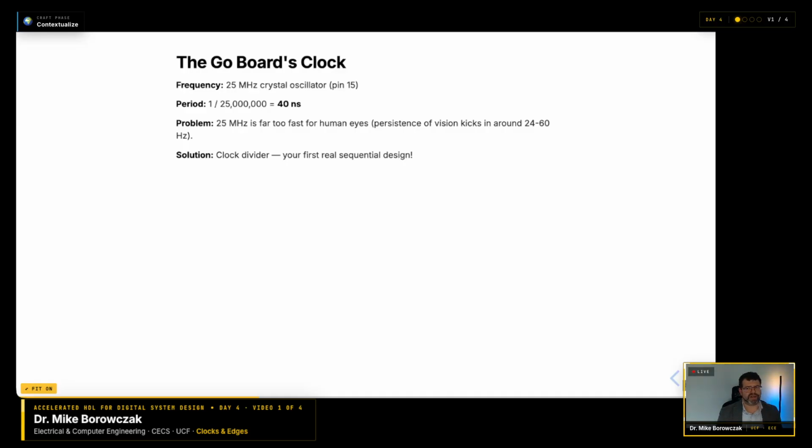So the clock divider is kind of the hello world of sequential designs. Let's take a look. If we wanted to blink an LED at 1 hertz, we would need to count 25 million clock cycles between toggles. So basically, we would need to count to 25 million. Let's say that we started off at low. Let's say that we had an LED that was not on and we wanted it to blink. So it's going to be off for 25 million clock cycles, and then it's going to be on for 25 million clock cycles.